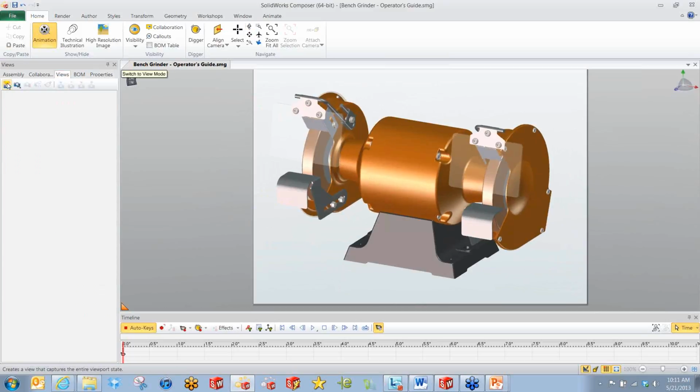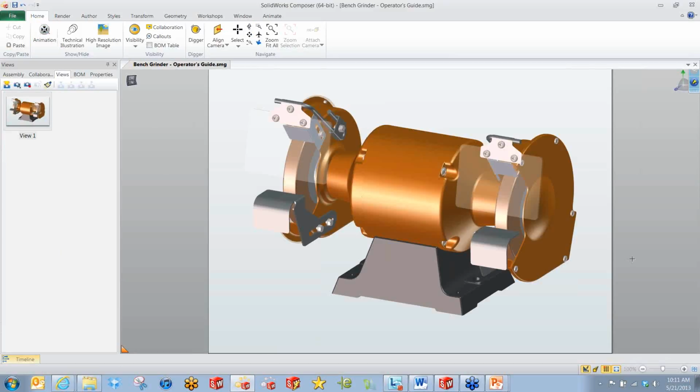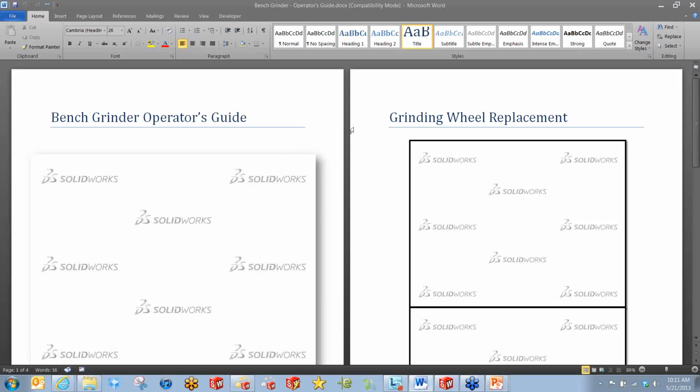Okay, so let's say we set up an angle or a view that we like here. I just go ahead and take a snapshot. So that snapshot is now ready to be saved out into my Word document whenever I'm ready.